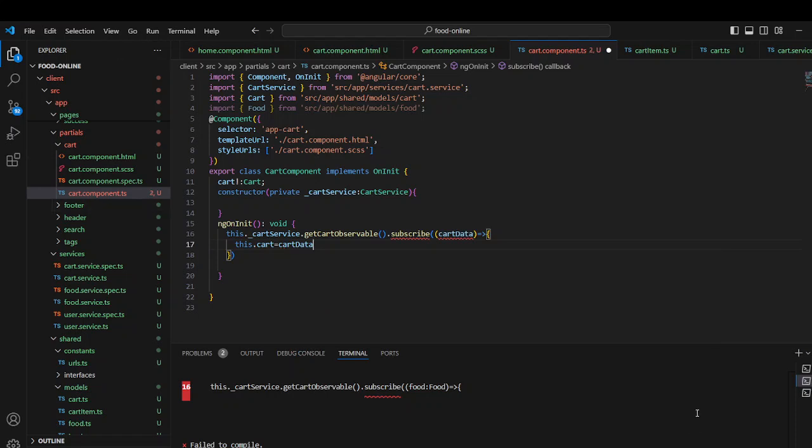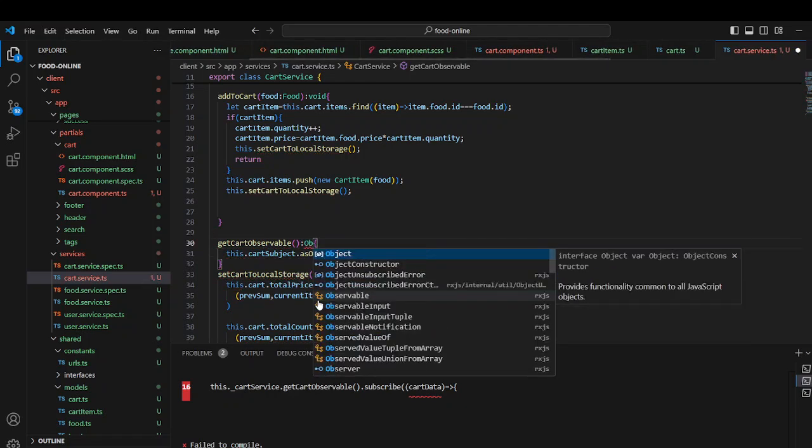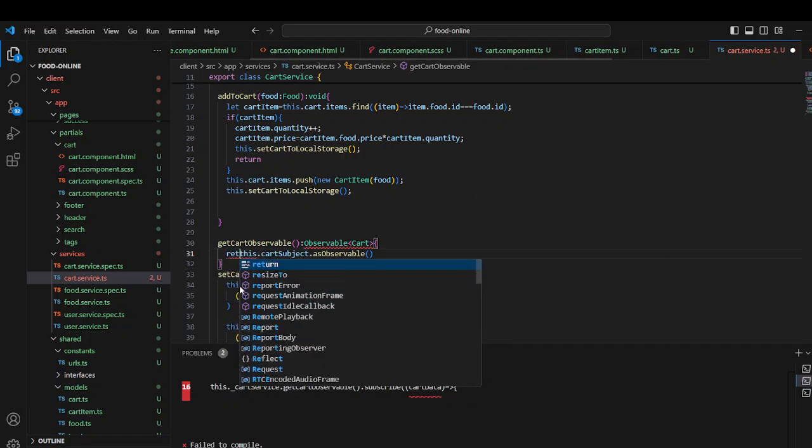We are getting one issue. Let's see what is that one. Get observable does not exist. So let's see what is that issue. Here we are missing the return type, Observable of cart, and we are not returning this one.